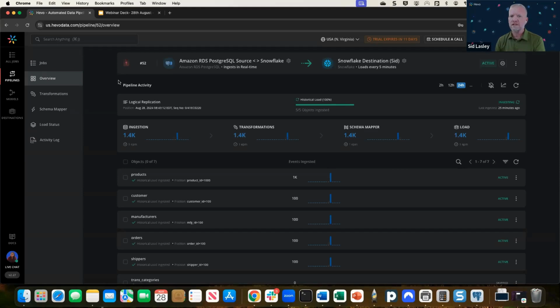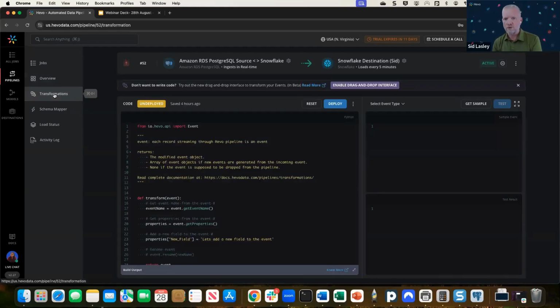A few more things I'd like to introduce to you as part of this pipeline. One of the many powerful features of Hevo is that we can act as what is known as an ELT platform, an extraction, load, and transform platform. Or you can switch the L and the T, and we can become an ETL platform, an extraction, transform, and load platform. And we do that in a couple of ways.